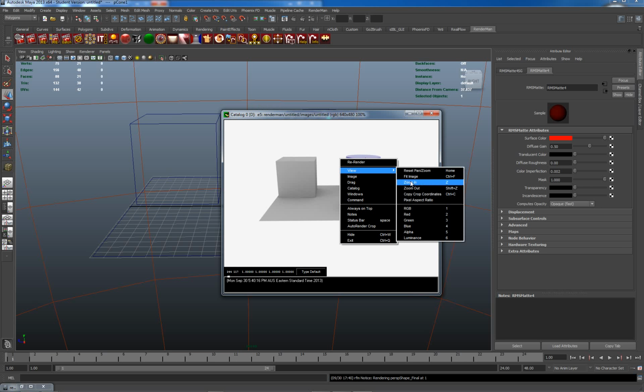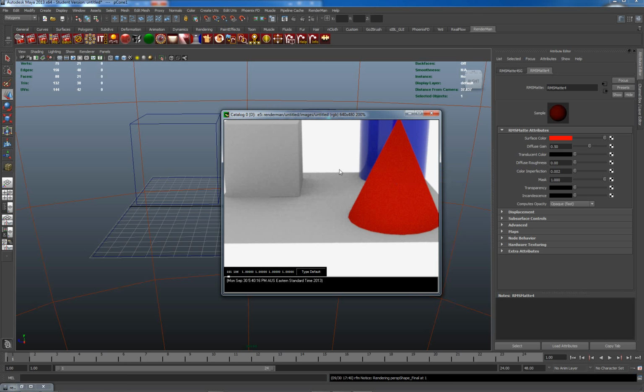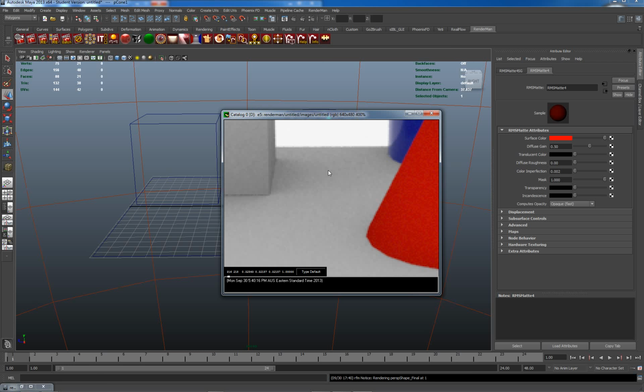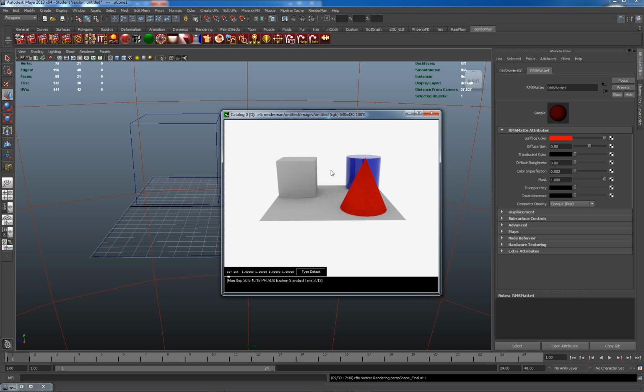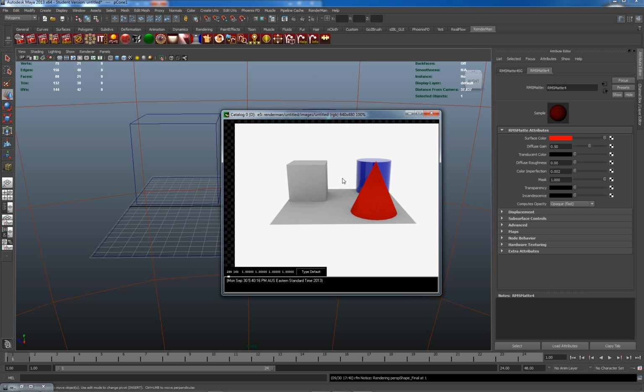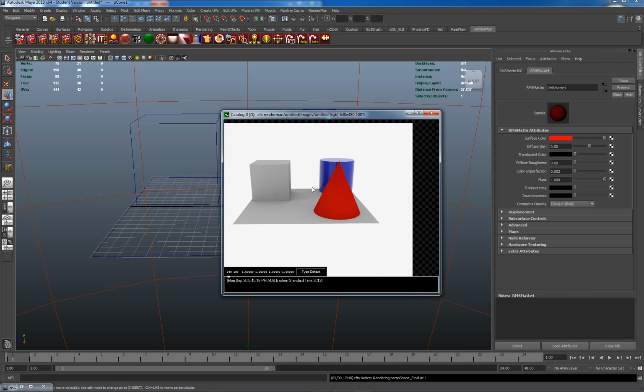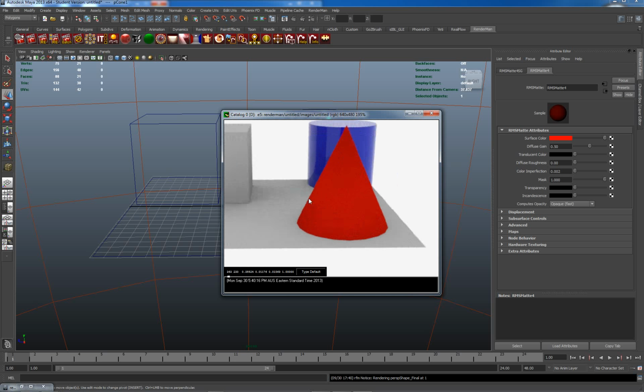to zoom in, which again is the Z key, and Shift Z zooms out. Left mouse button pans, middle mouse wheel scrolls.